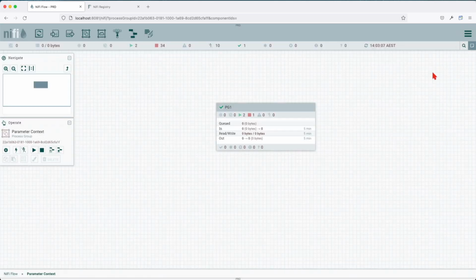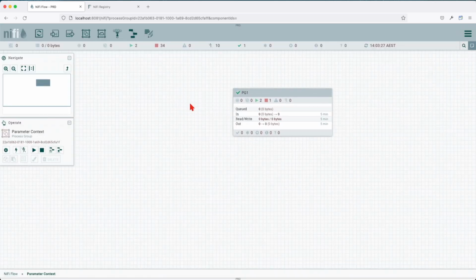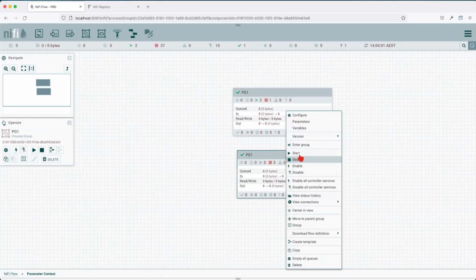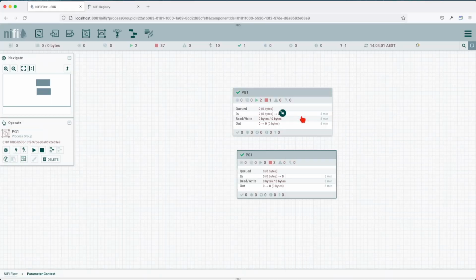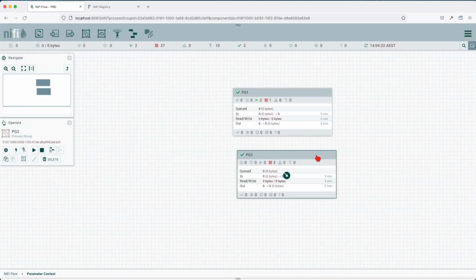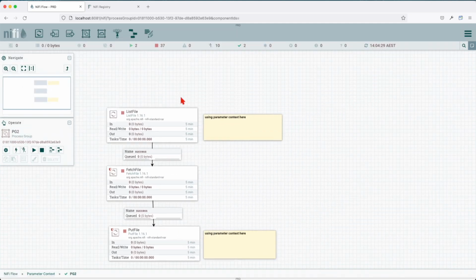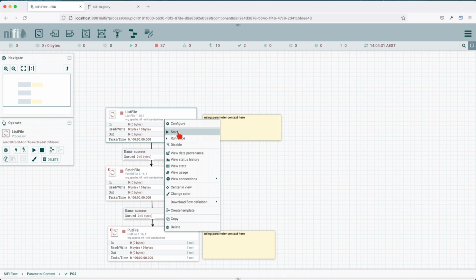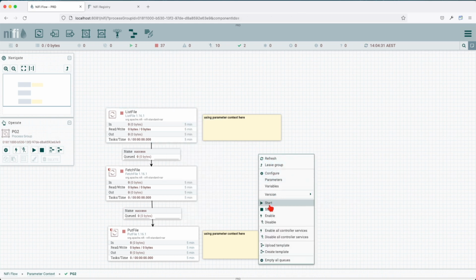Let's close this one. For the sake of this tutorial, I'll create a copy of this processing group. Let's copy and paste it in. Cool. Let's rename this to PG2. Change the parameter context to parameter context demo 2, which is the parameter context that we just imported, and apply. Let's run this flow. Let's actually start them all.